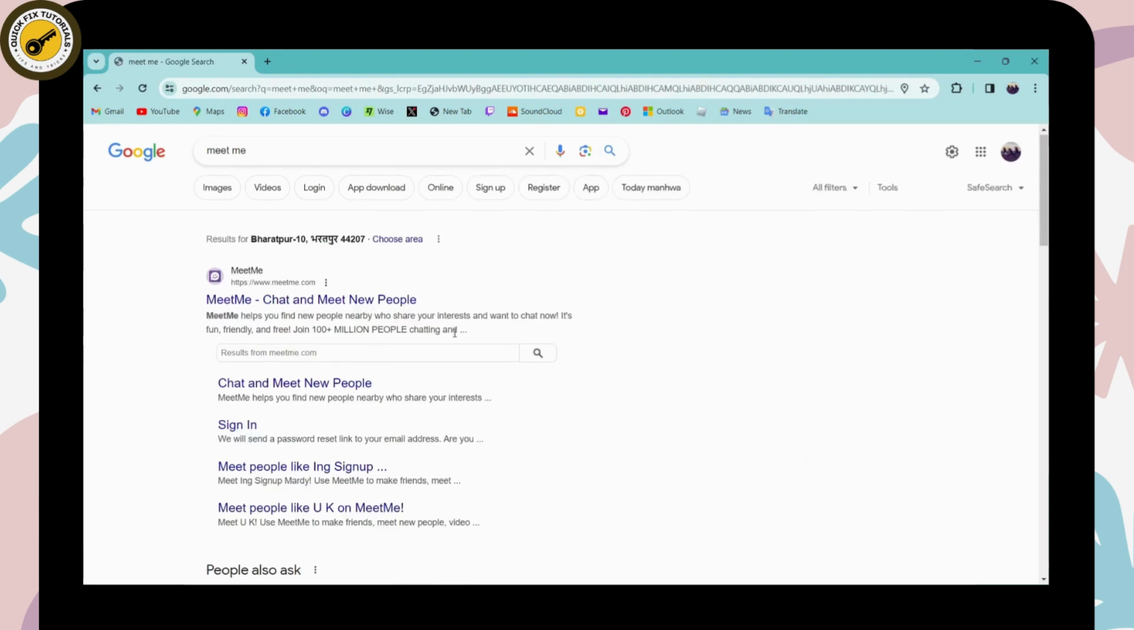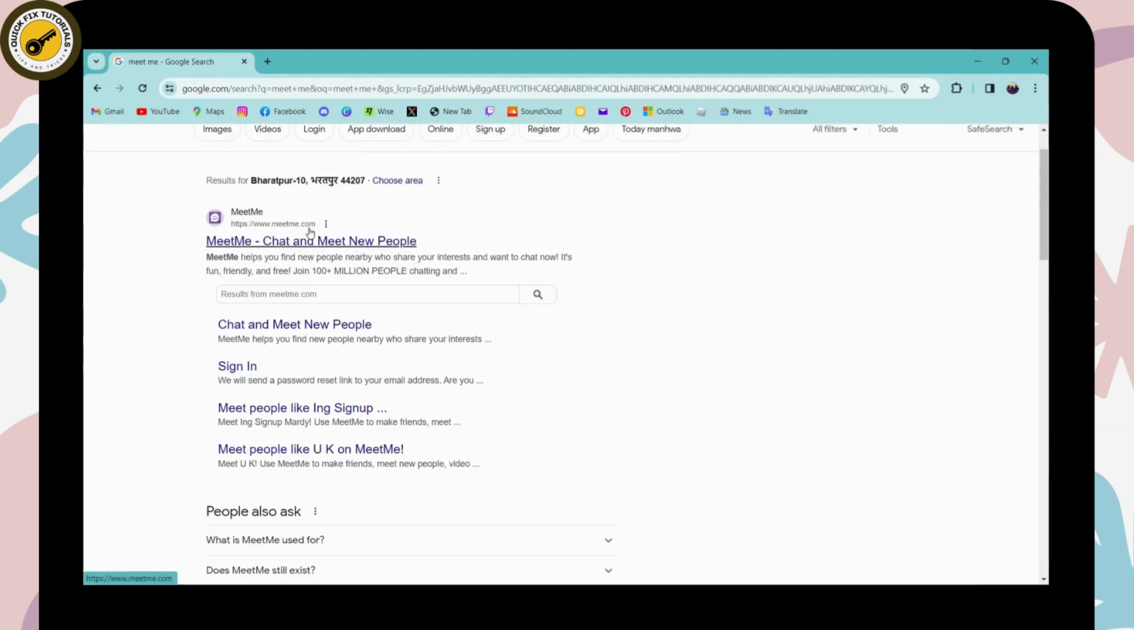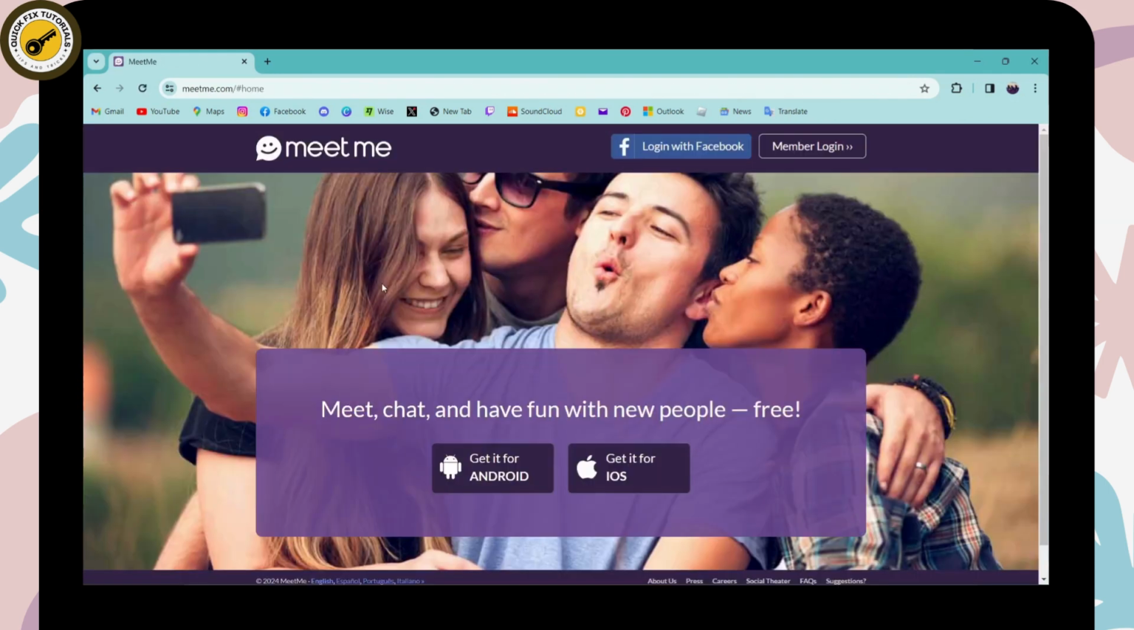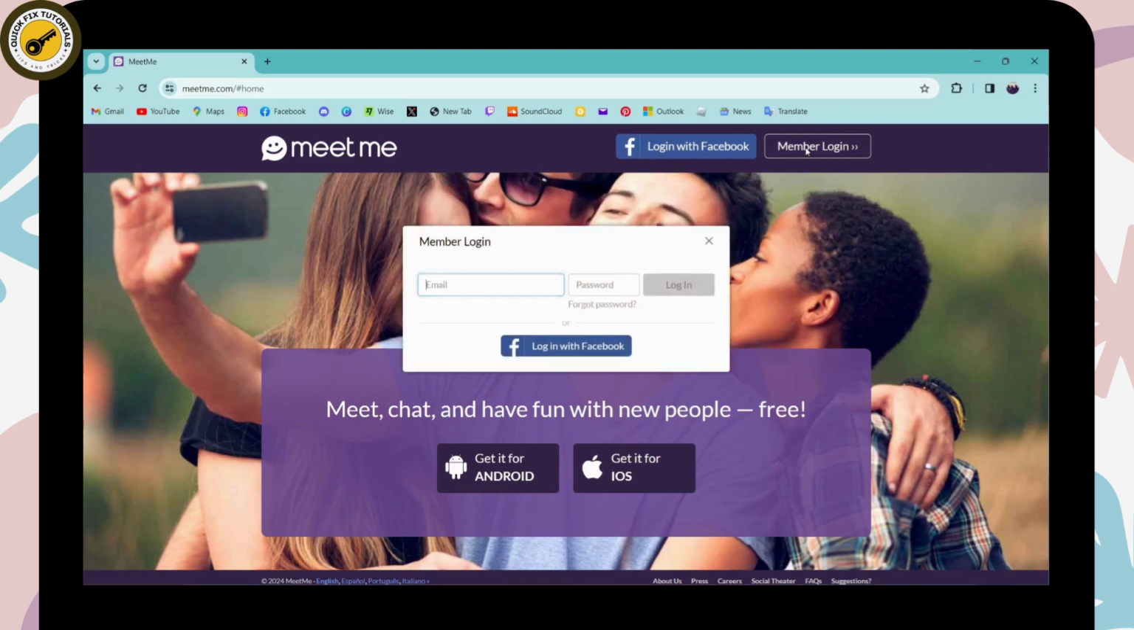and once you've searched, here you will have www.meetme.com. Click on the first search and it will take you to the website, right? So if you want to log in with your Facebook, then you can go for a login with Facebook, but you can also go for member login.